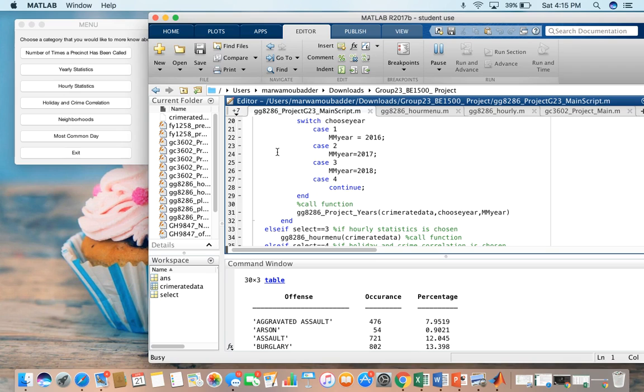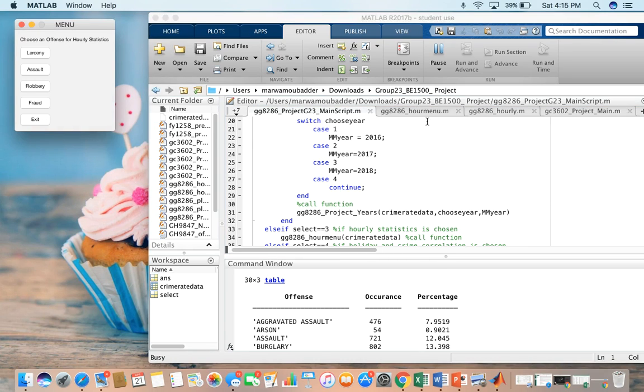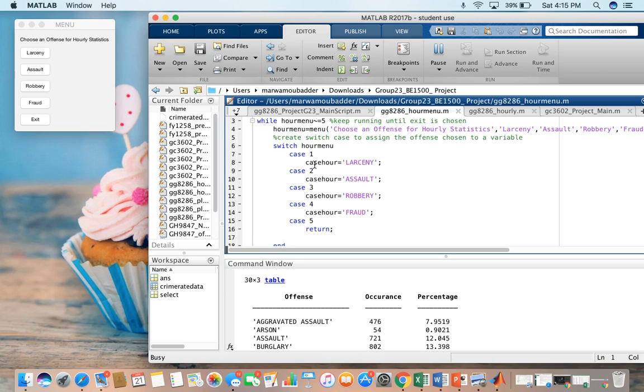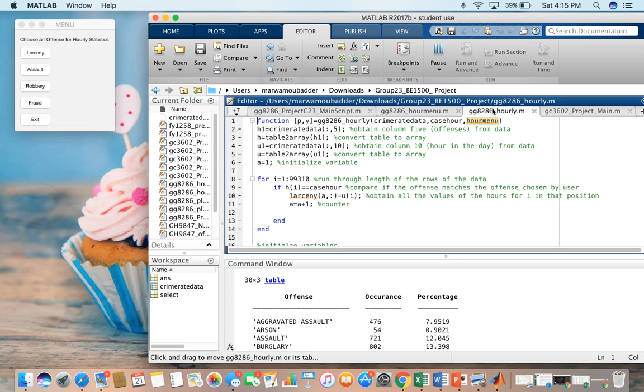Now, if the user selects option 3, which is hourly statistics, we sort data here based on years, so you know which hour is most common for a crime to occur in. So once I select hourly statistics, it calls the function hour menu. Hour menu, so this function is going to keep coming up until you press exit. This is done using a while loop. And with the while loop, there's going to be a switch case that assigns each variable the output to a variable that's going to be used in the hourly function.